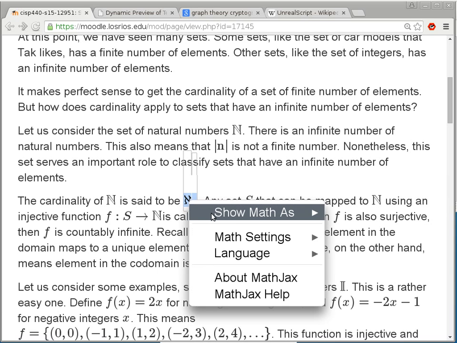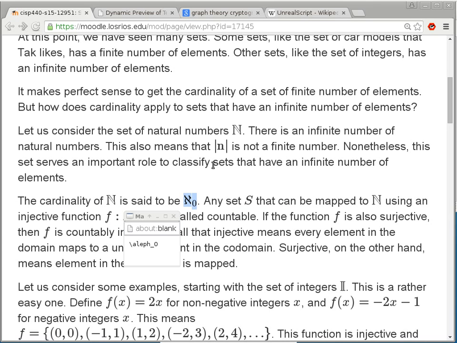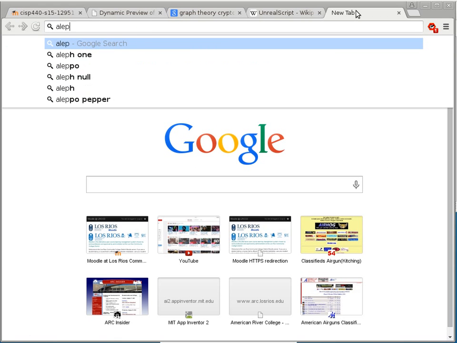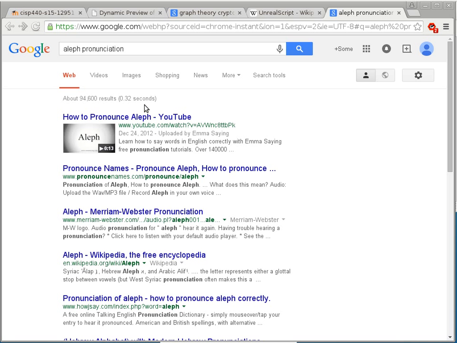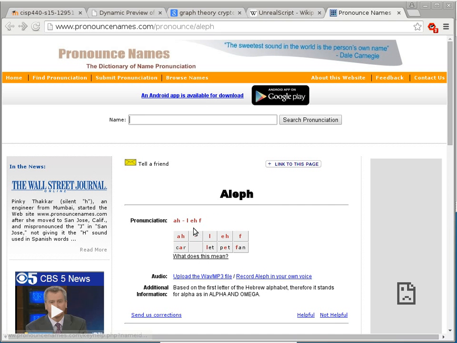When you right-click on it, it will show you how to enter this really kind of awkward symbol. And there's a particular pronunciation which I have quickly forgotten after I looked it up. It's aleph, and let's look it up. Aleph. Yeah, I think it's aleph. So aleph is the symbol.